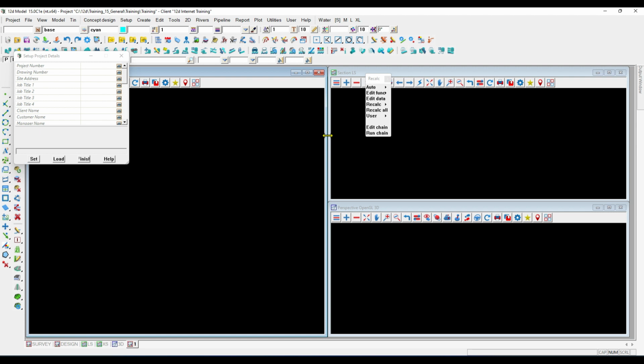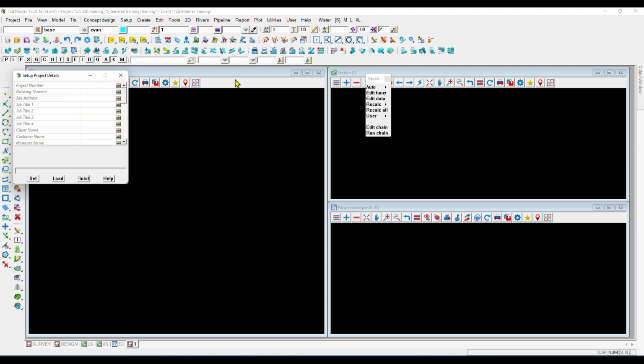Okay, so we have our water theme open now, and you'll see if I move that out of the way that the icons have changed. They're all blue and they all relate to water design. And up here in the main menus, we no longer have some of the menus that we're not going to use really as part of water design, but we've got things like concept design that's for stormwater, and we've got rivers and pipeline open up, which are water specific menus.